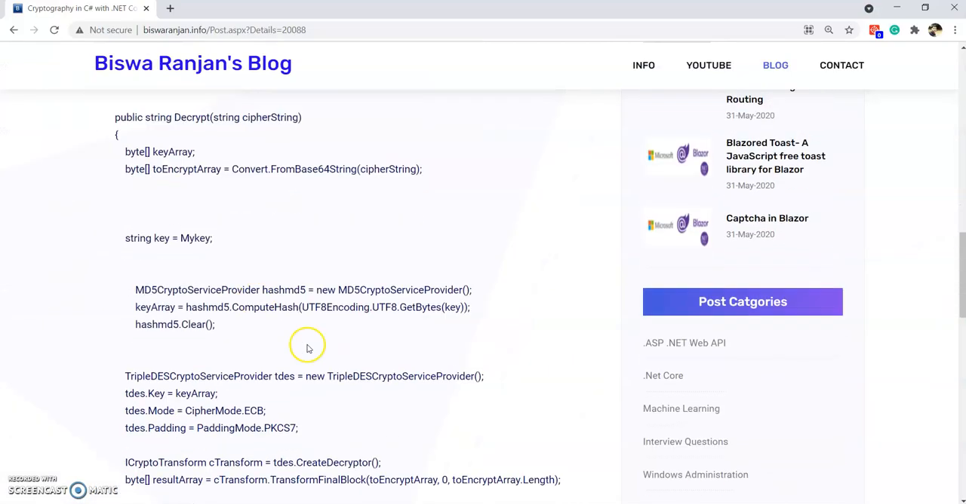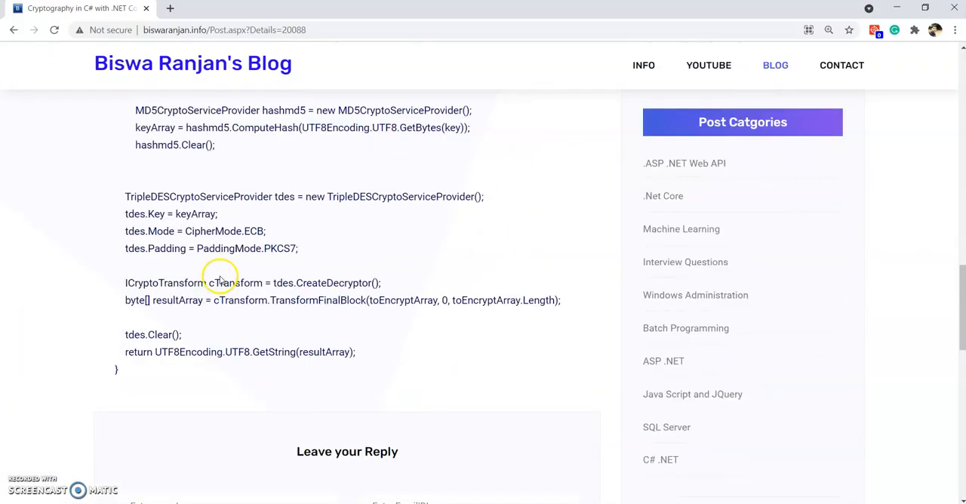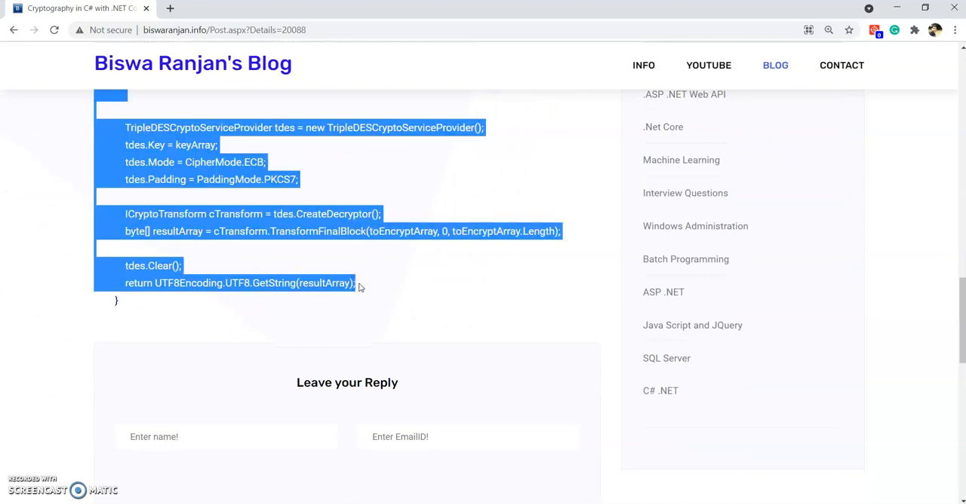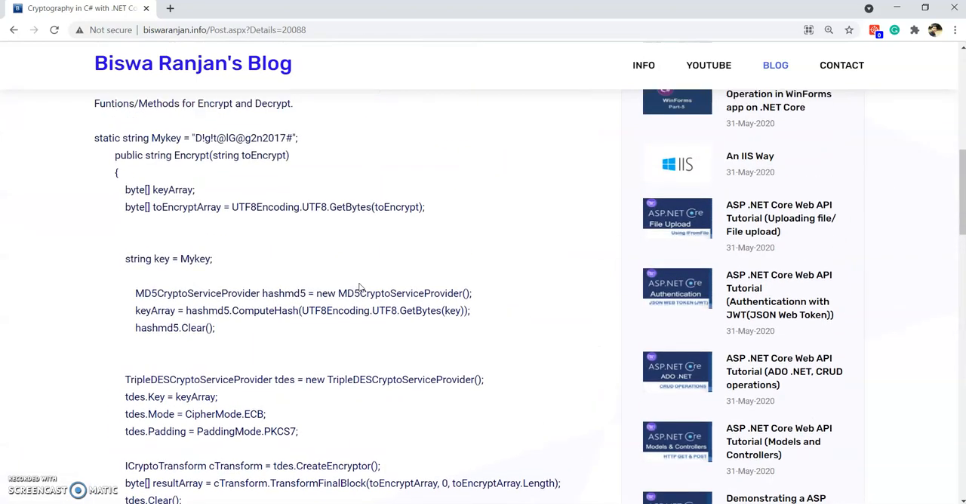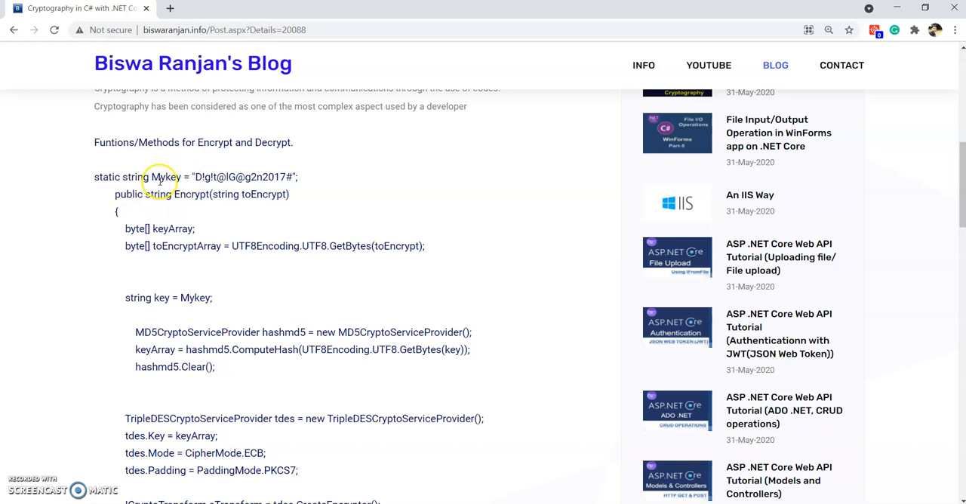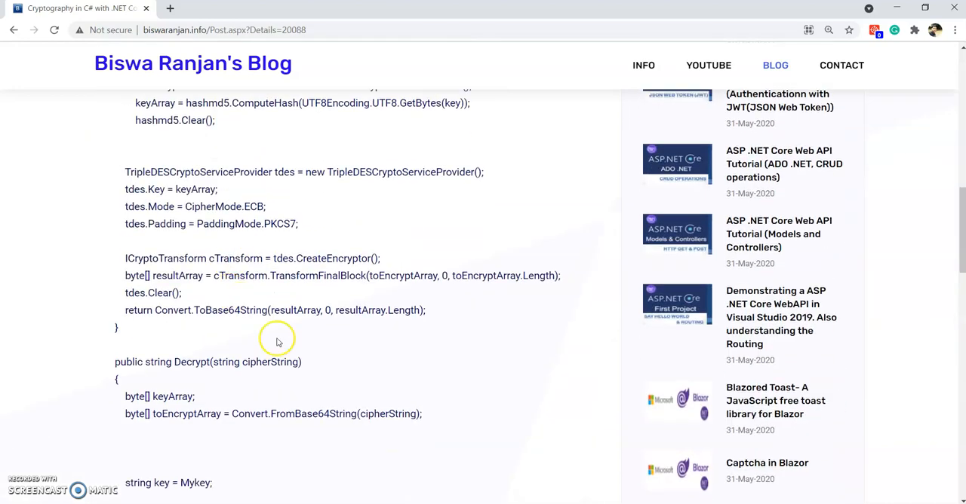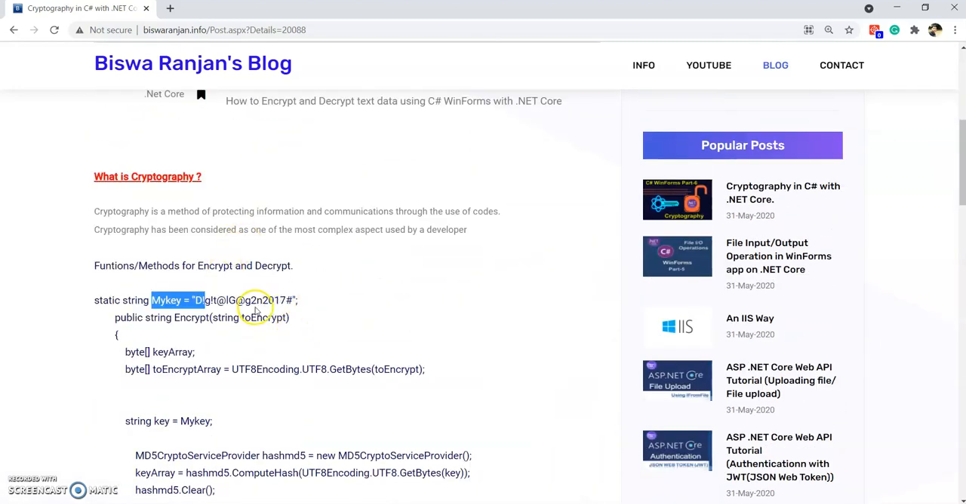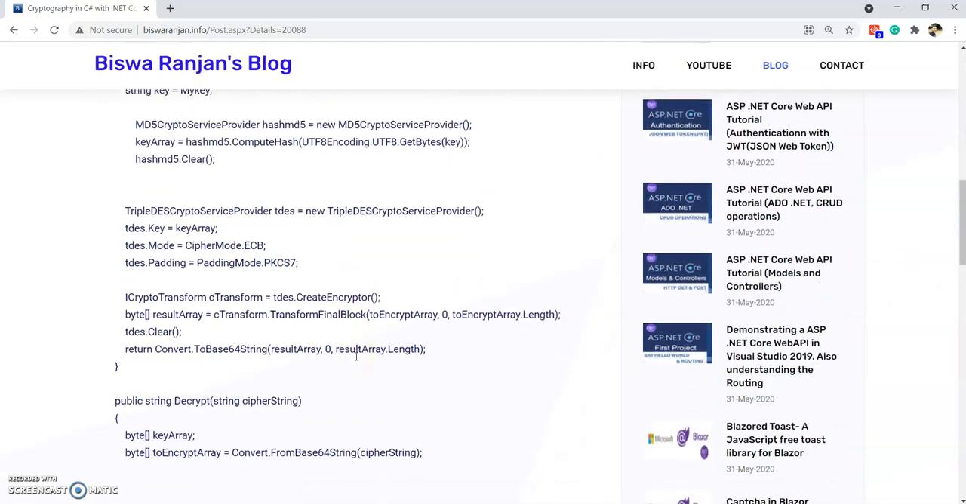For decryption also, I already gave the code inside my blog. Here also we are going to use the same key. This is the master key. Without this master key, we cannot encrypt, and without the same master key, we cannot decrypt. If we change the master key, then it will not decrypt the data properly.